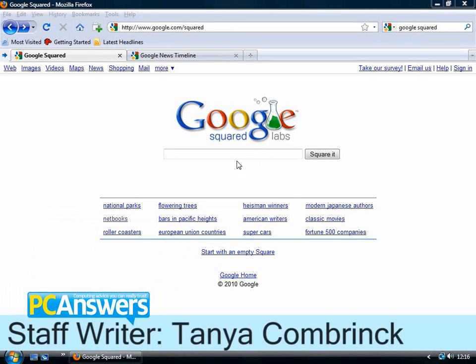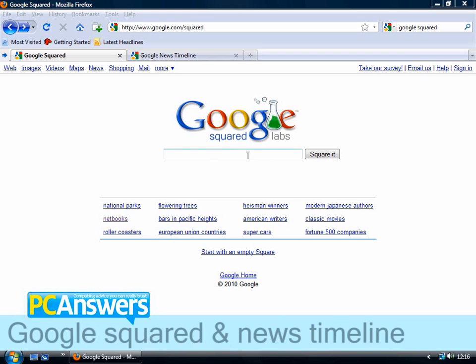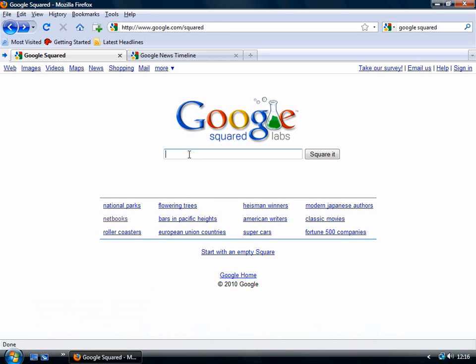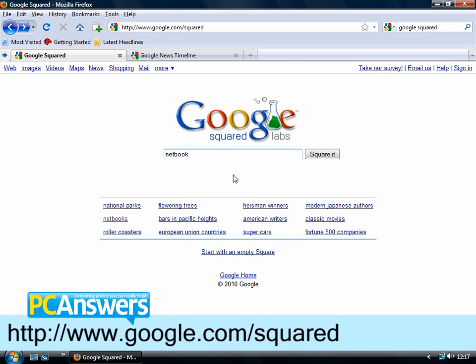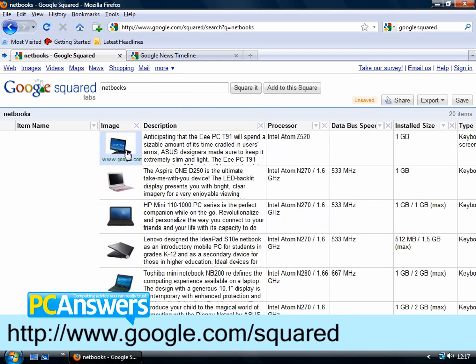In this tutorial, I'm going to show you how to use Google Squared and Google News Timeline. Google Squared is at google.com/squared. And I'm going to show you how to do a product comparison with the square. So just type in the thing that you want.